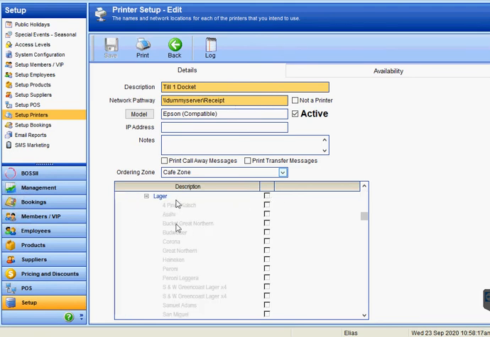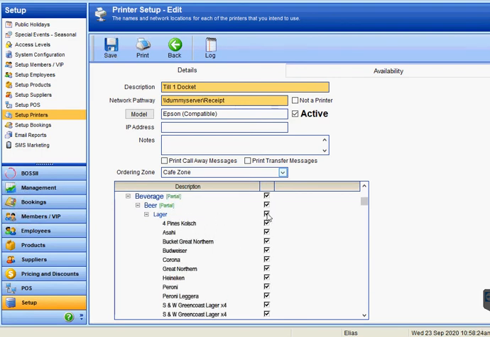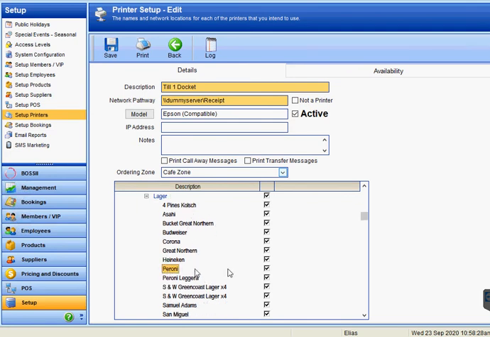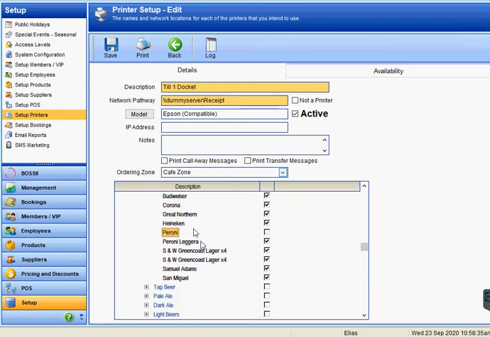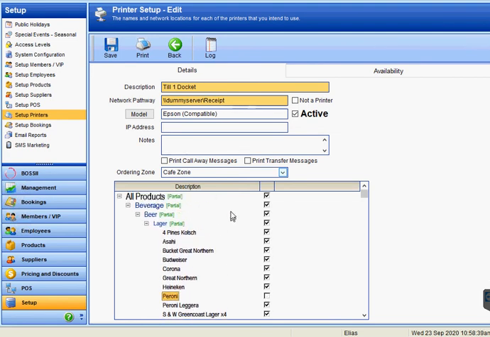And then from there, you can see that everything is just grayed out. So if we wanted all of our lagers to print to this particular printer, we would just tag all of them. And let's say, for example, we didn't want Peroni to print, you can just untag it and it comes up with a partial at that point. Okay, so that is a simple way of making sure that you've got everything printing.